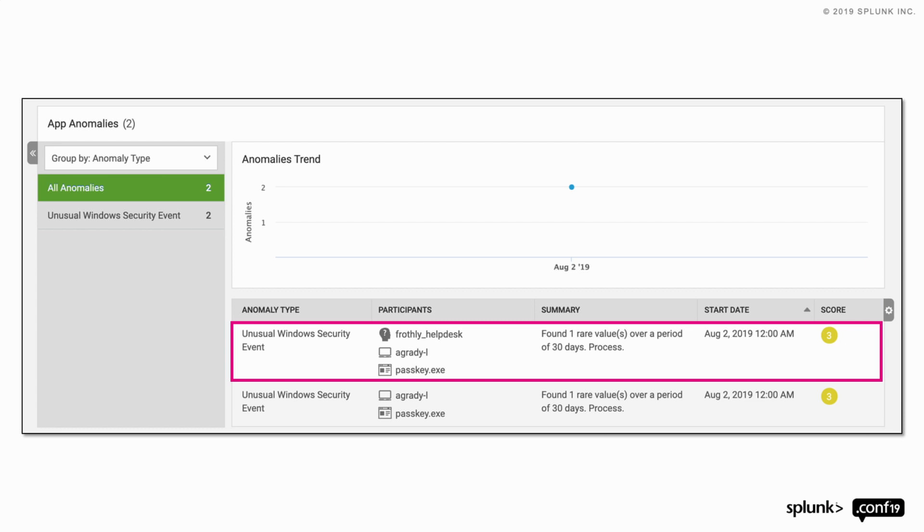One of the very, very cool things about this product is that you can pivot at any point to anything that you want to look at. Everything on the screen is clickable. So if I highlight Frothy help desk, I'm going to see the user Frothy help desk and all information associated with that user. If I click on passkey, like I just did, you're going to see everything associated with that executable. Servers, anomaly types, threats, people, devices, everything is clickable. So very instantly, you can be looking at the same incident from a different perspective, like a device perspective instead of a user perspective.